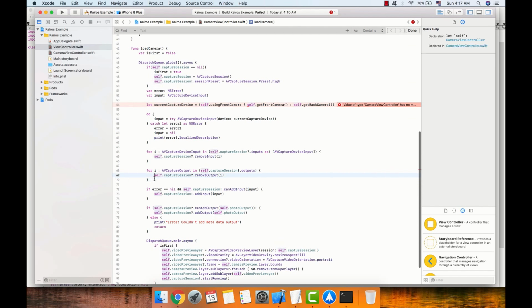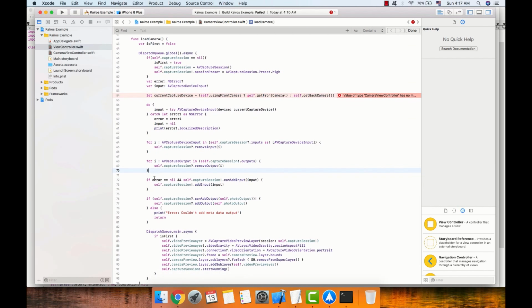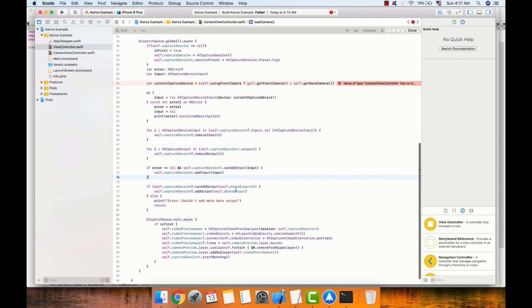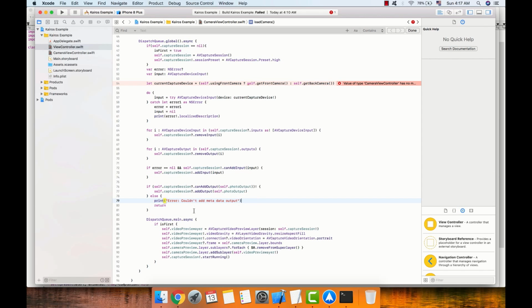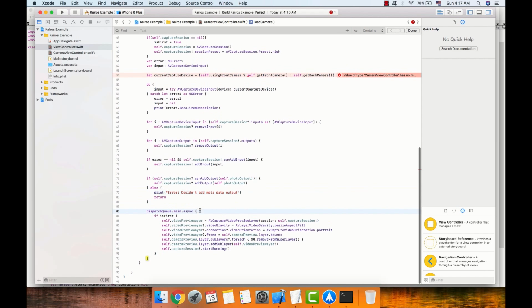Okay, so most of the part I have copied from online, but I understand what's happening. Actually, this whole part is calling the camera. It is setting the session. It is adding the input through the hardware, and it is giving me this photo output and the photo metadata. And if it is not able to give me the metadata, it just prints error could not add metadata output, and then again a dispatch main async.